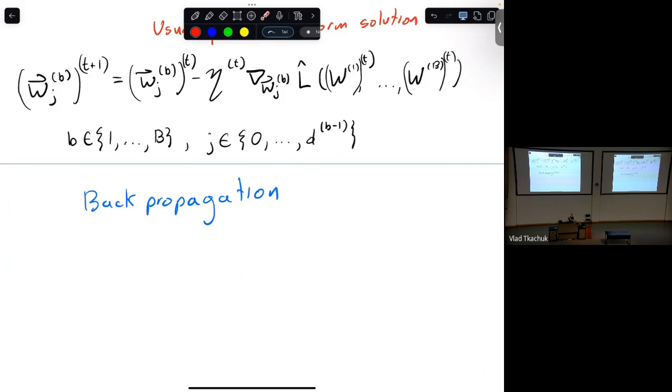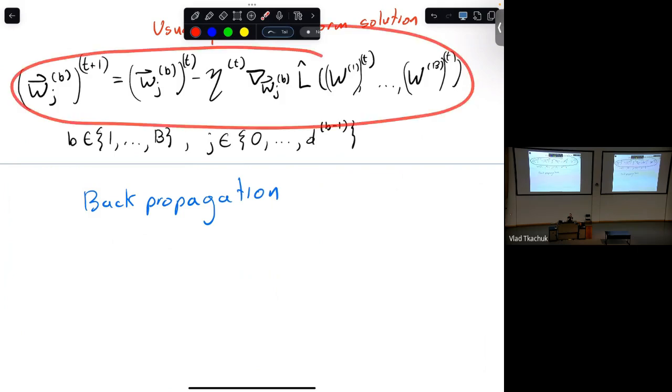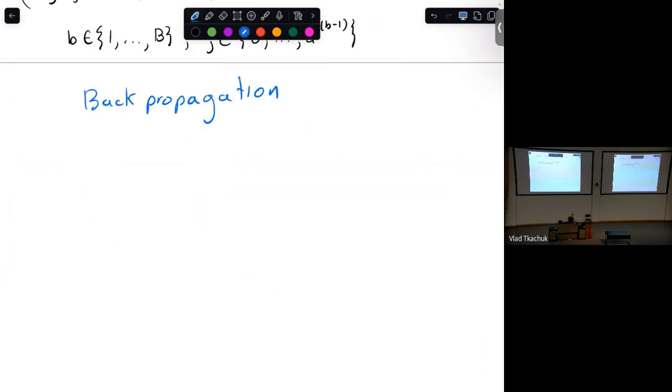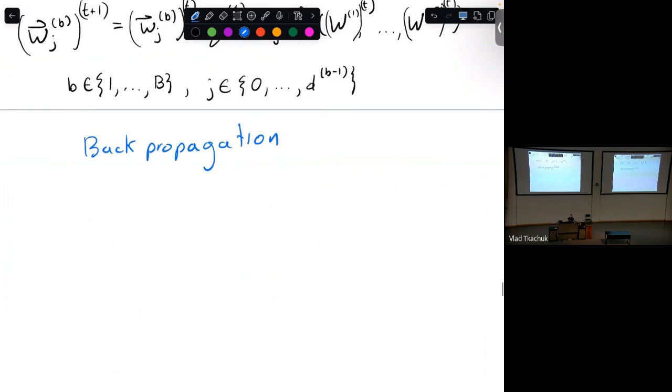So backpropagation is the method of computing this gradient. And you would do this update for all the b's and all the j's, and on your computer, in these machine learning libraries, they just do this for you, and you don't have to manually compute all this stuff. So you just tell it the loss and your function class, and it'll do it for you.